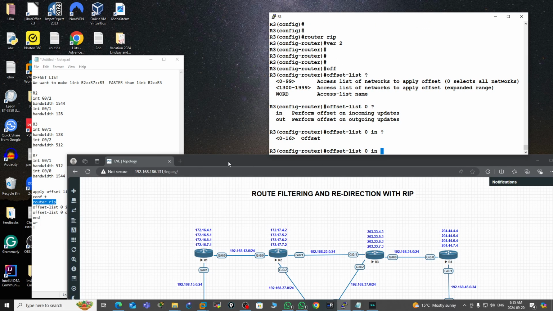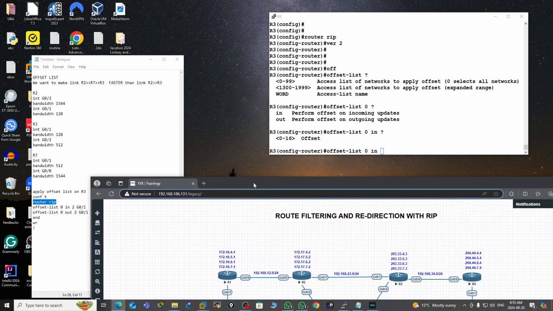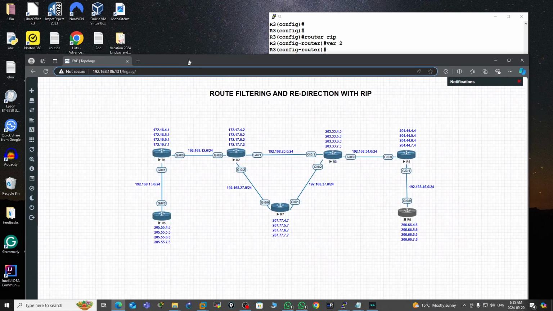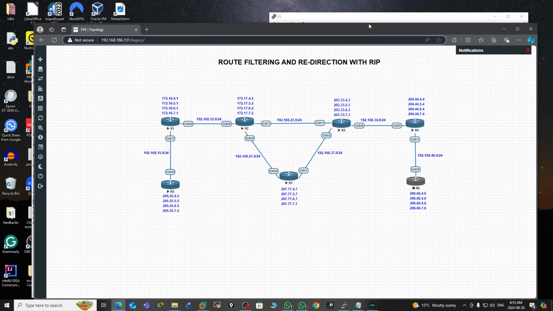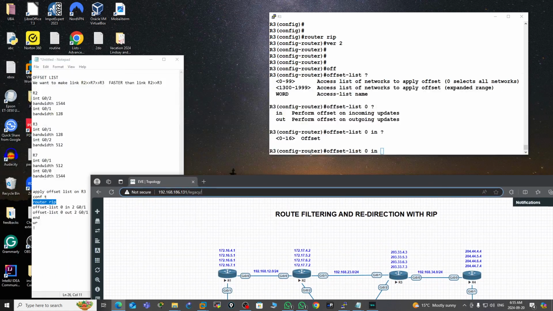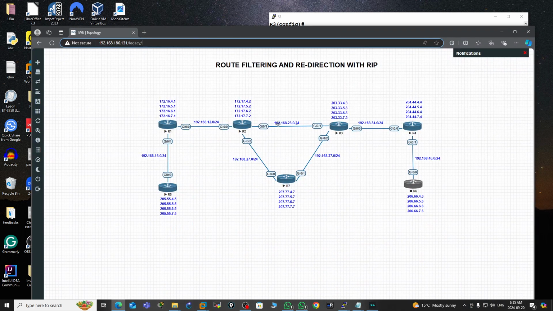So now we're going to give a number for the offset. What does that mean? Because we're selecting this interface, if we offset this interface and give it a number, let's say 2, what that means is that I'm giving a hop count of 2.